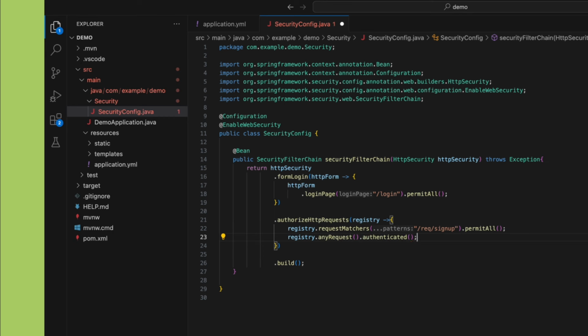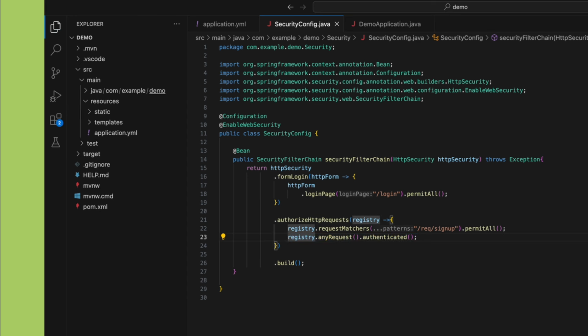With this configuration, users won't need to be logged in to access the registration page. They can freely sign up for your application. Now let's tell Spring Boot where to find our login and registration HTML pages. We'll use controller classes to handle user requests and interact with these pages.